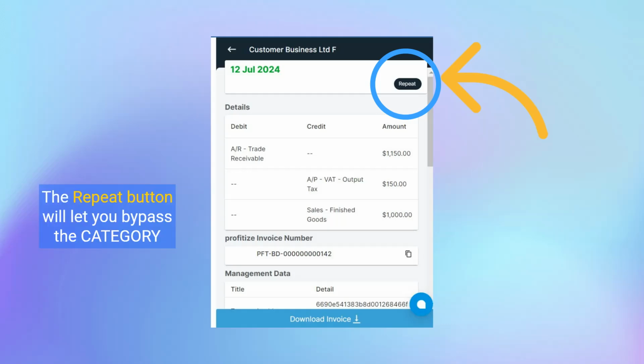The Repeat button will let you bypass the category questions, and bring you straight to the required and optional input fields. You should only use the Repeat button when you become proficient in using PROFITIZE. If you are new to PROFITIZE, use the Add Transactions button to enter new transactions.